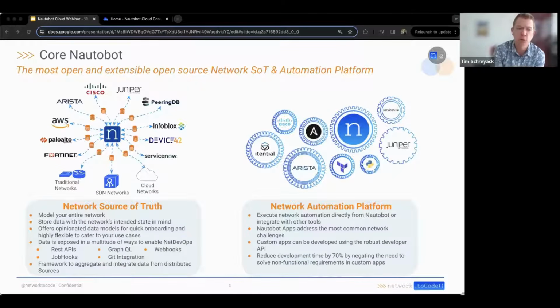But then, of course, other things like webhooks, job hooks, and Git integrations are available to you as well. So this is a full framework that we can use to aggregate and integrate data. And on the network automation platform side, we're able to drive automation directly from Nautobot if desired, or we could integrate with other tools. Perhaps you want to instantiate a change or some automation from Nautobot, but then trigger an Ansible workflow, for example. That is absolutely possible.